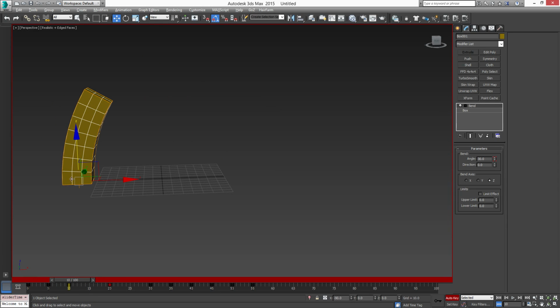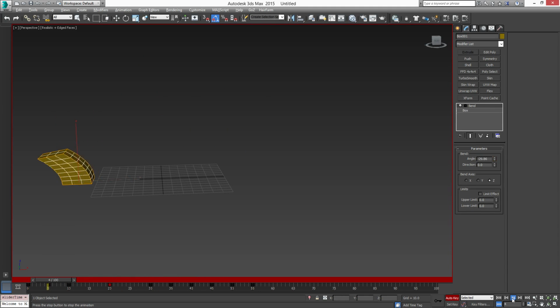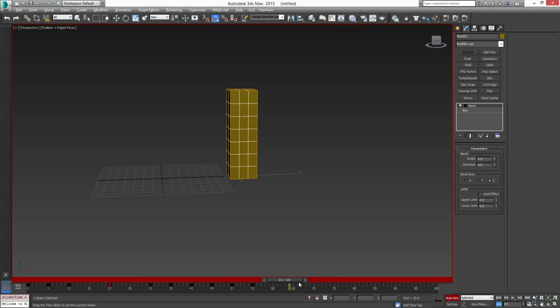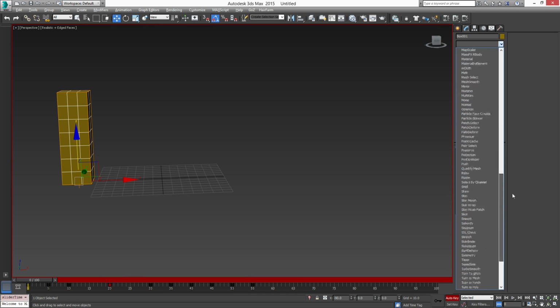So let's even add some more angle on this. Let's say 60 for the angle. So it's kind of like really throwing its weight. There we go. So that's our animation. And we can add on to this by adding another modifier.